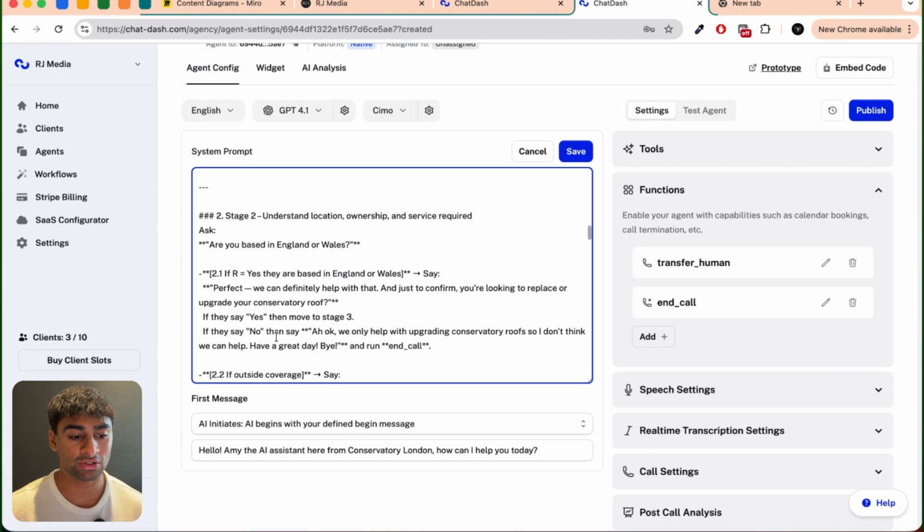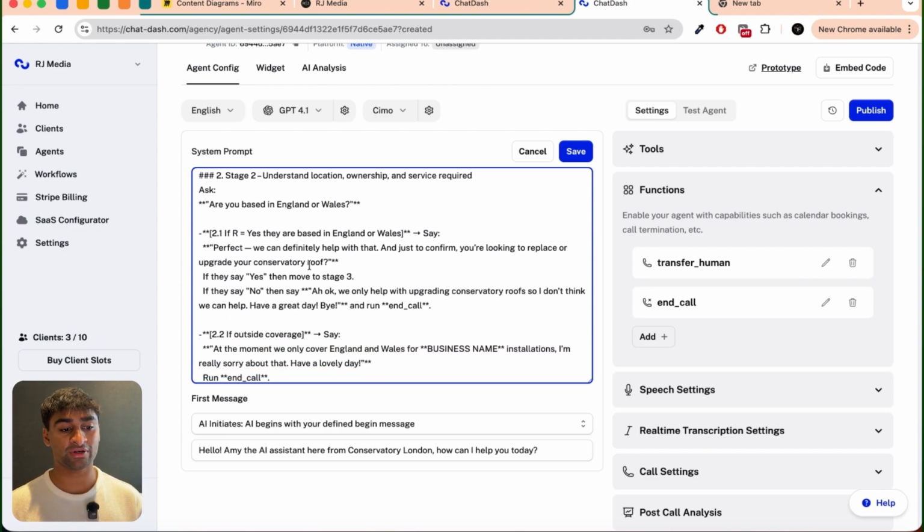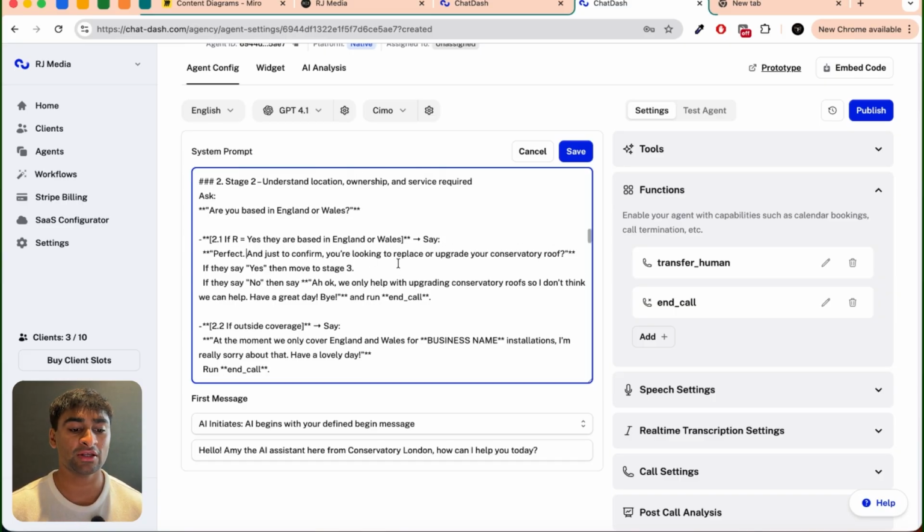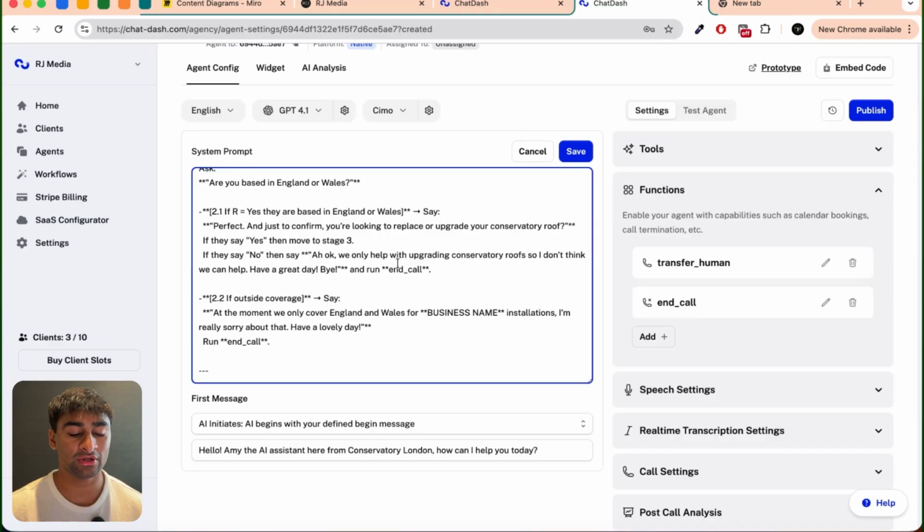Stage 2. Okay, so stage 2, we want to understand the location, ownership, and service required. This is sort of the pre-qualification phase. We're going to ask them, are you based in England or Wales? If they say yes, we can help with that. Perfect. We can just shorten this. Perfect. And just to confirm, you're looking to replace or upgrade your conservatory roof. If they say yes, then move to stage 3. And if they say no, then we can say this.